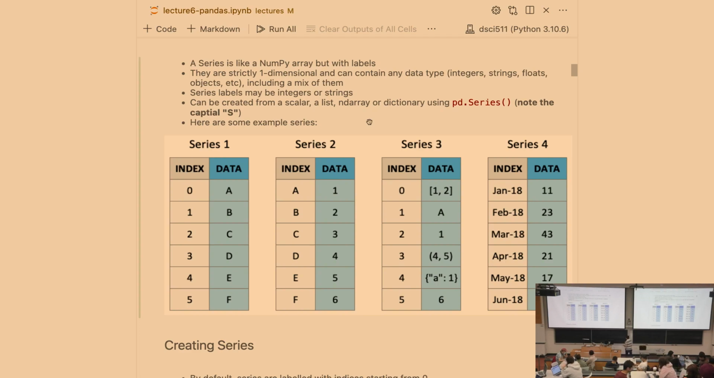So with NumPy, again, we have data stored inside of a vector, and then for each data, we have an index, which we can use in order to retrieve that data. Here, instead of a numerical index, we can have an index that's numerical, or that's string, or something else. So that's basically what a pandas series is.